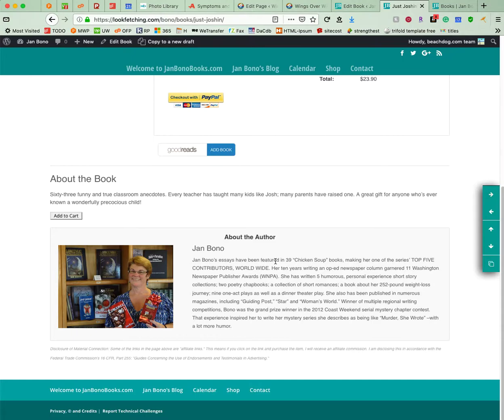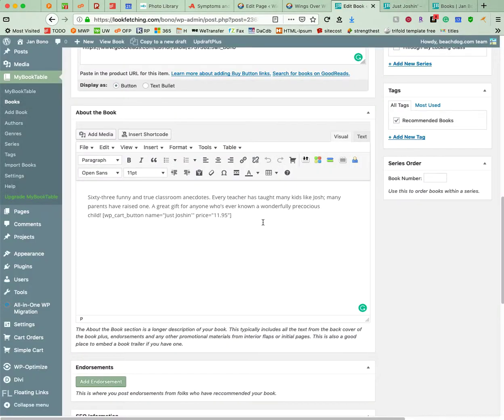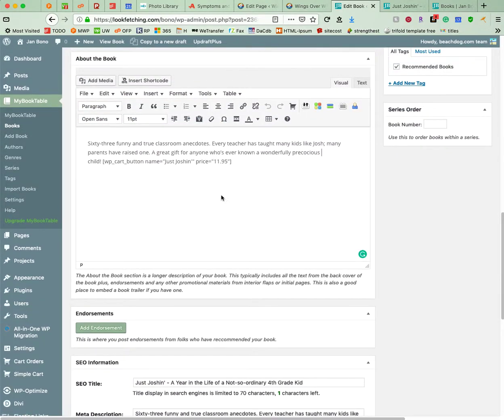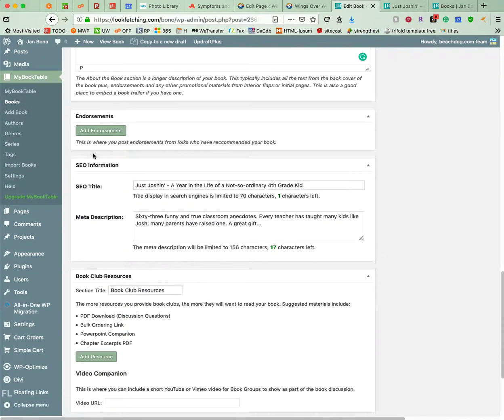And I can see we probably need to update this already, so we'll go do that in a minute. And then it has this obligatory statement at the bottom that the software automatically put in. Let's go back over here. So that's the about the book section. You can add endorsements here if you have people that recommended your book that you want to get on there.